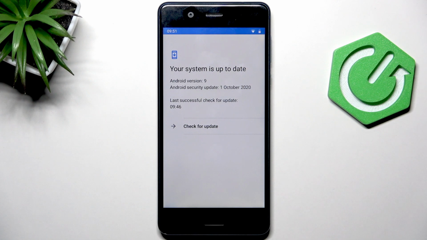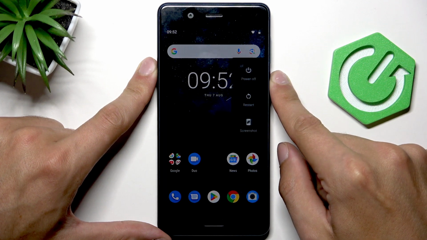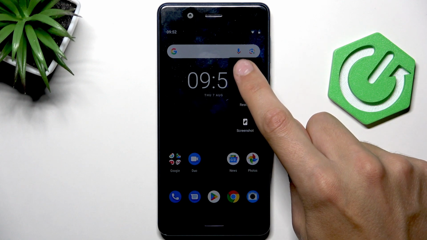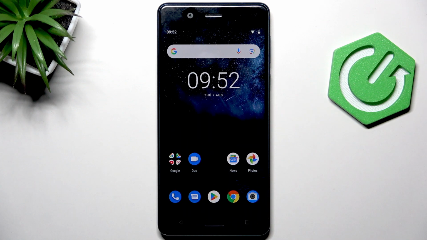If your system is up to date, however, the next best step would be to try and reboot into safe mode and check if maybe your speakers work there. To do so, tap and hold on the power button, then hold the power off option and click OK on reboot to safe mode. Once you do, it will restart your phone, and when it turns on, it will be in safe mode, where most third-party apps will not be working. However, I will not do this because it would take too long.